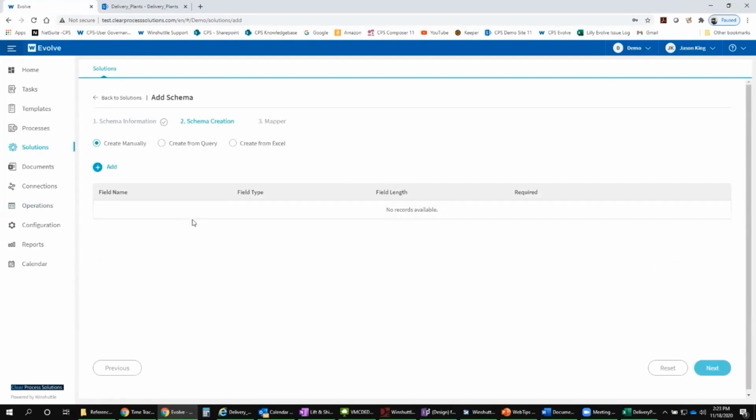and you can create your reference data list either manually, and you can add your field. So you click add, and then you add a field, pick the field type, how long is it allowed to be, and is it required or not. And then you hit next, and then you hit add another one, so on and so forth. You can create it from a query, so you could create a WinShuttle query in Studio and have the reference data list loaded via that query, just like we do now when we load a SharePoint list with a query.